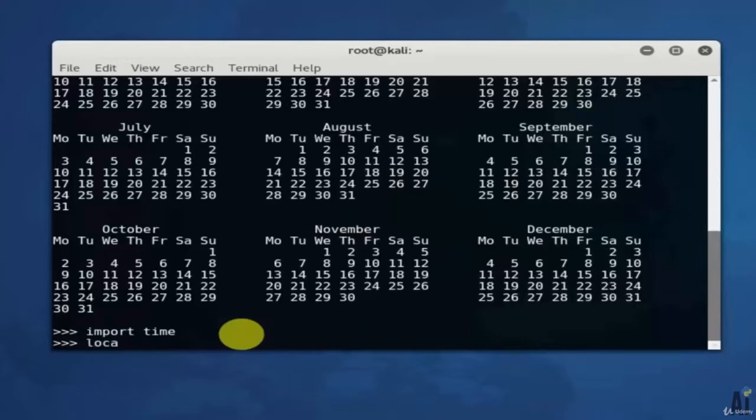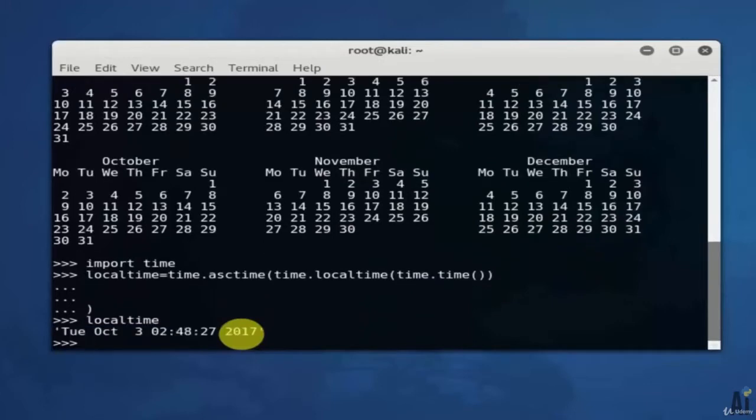Pass the time structure in a predefined function asctime. It is a function defined in the time module. It returns a formatted time which includes day, month, date, time and year. Print the formatted time. Print one object called localtime, followed by asctime defined in the time module. Lastly, print the local time. You can see that it printed the local time successfully on the terminal.